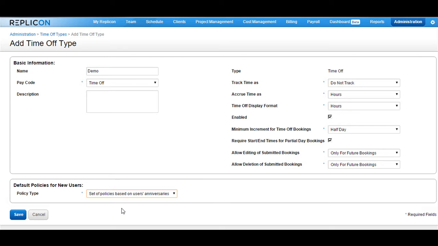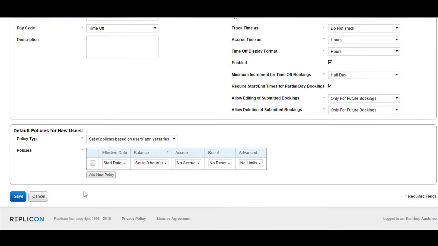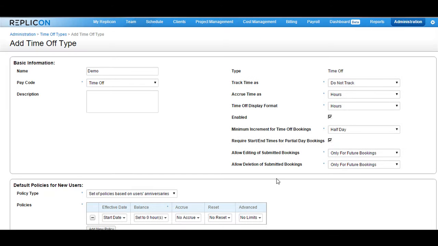So you can choose to create a policy and then click on the Save button. This time off, once saved, will be available in the list for selection.